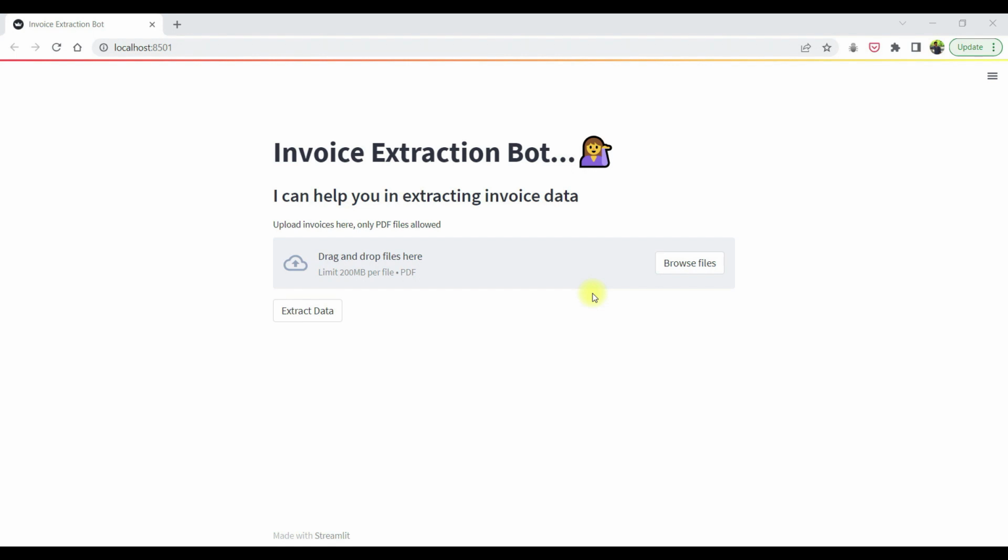Invoice extraction bot. We'll be implementing this particular application using Langchain and an LLM, which can be OpenAI or Llama 2. Right here, I'll just walk you through the working of this particular application. It is asking for some files to be uploaded. We can browse them by clicking on this particular button right here.